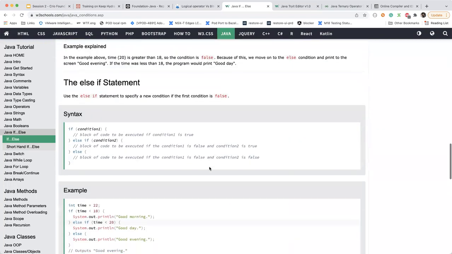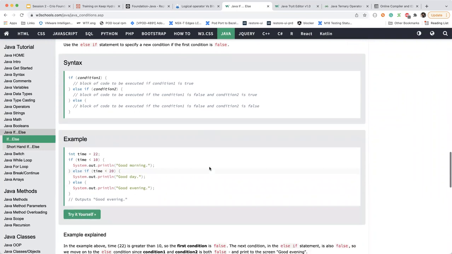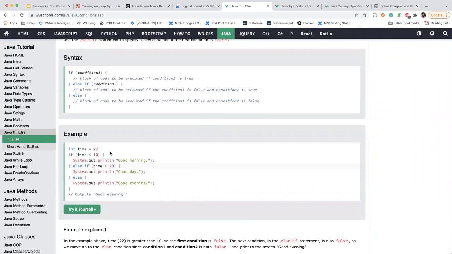And now you can also have a nested if else. One if condition, but after that you can have another condition check, and after that the else part. So let's take an example of that code as well. First we have time initialized to 22. If 22 is less than 10, then print good morning. If 22 is less than 20, then print good day. Else, for any other scenario, print good evening. So what will be the output here?